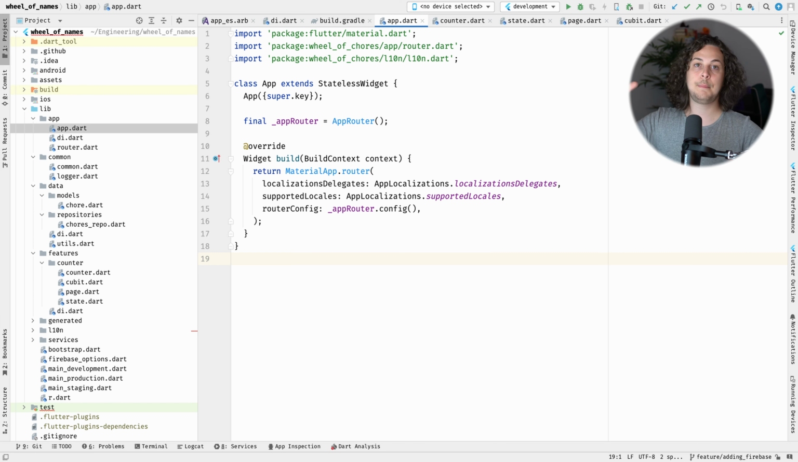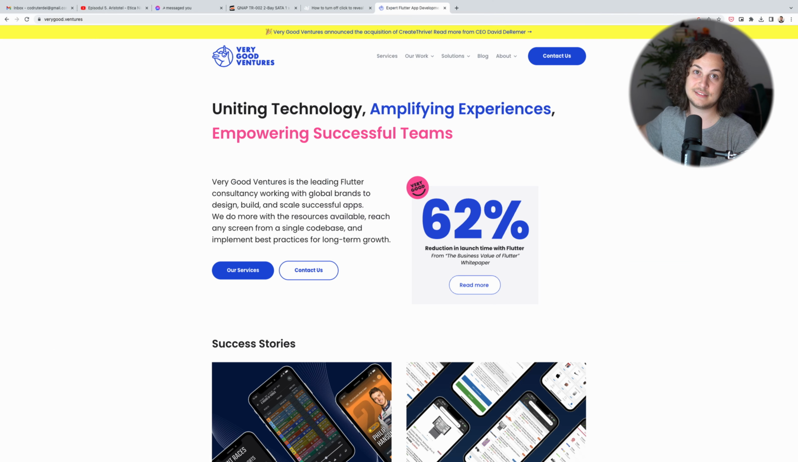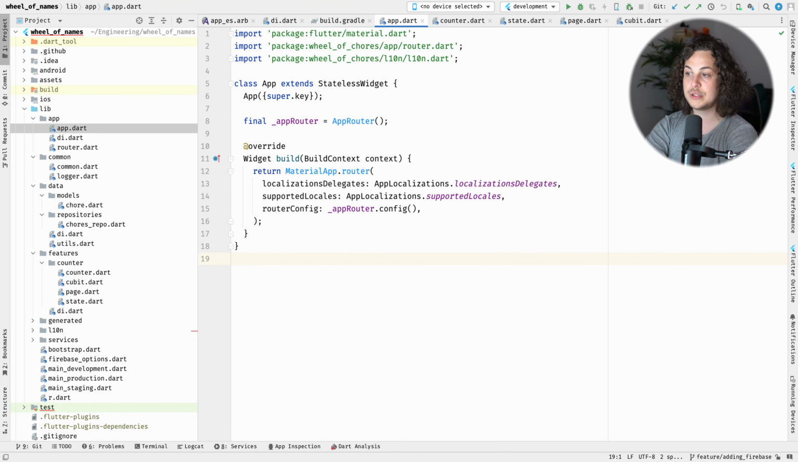App is the main widget of the app, which actually doesn't do anything for now, only initializes the router and defines a theme that was already defined by the guys at Very Good Ventures. We could actually remove the theme because we don't need it. Just leave the delegates for localizations and define the locales, of course, but then we only have the config for the router that we get here.